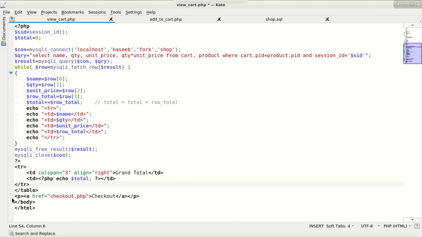And at the bottom of the page we have added a link to checkout page that will get the customer name and address, and if the user presses the checkout button, so place order button, the order will be placed. We will see in the next video.